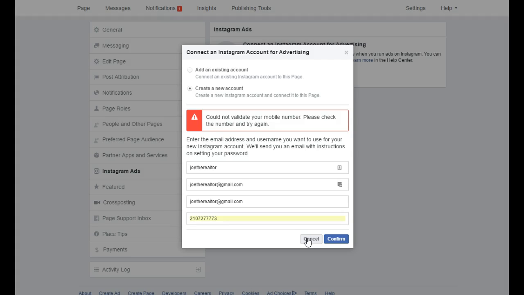And then you've got Instagram set up so that whenever you take out a Facebook ad, it will also be taken out on Instagram congruently. So it makes a lot of sense.